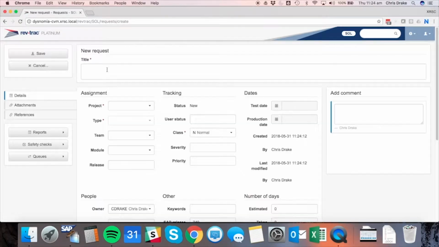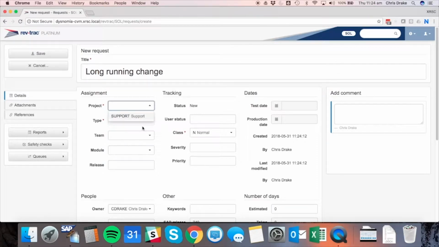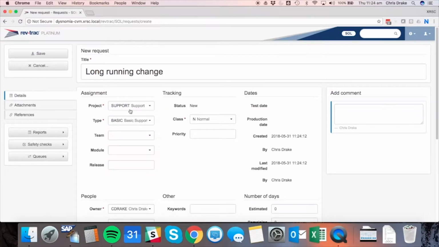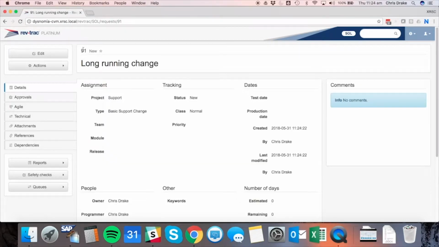This will represent a long-running change, something that's likely to stay in the QA system for a while and take a while to progress to the production system. This request is number 91.